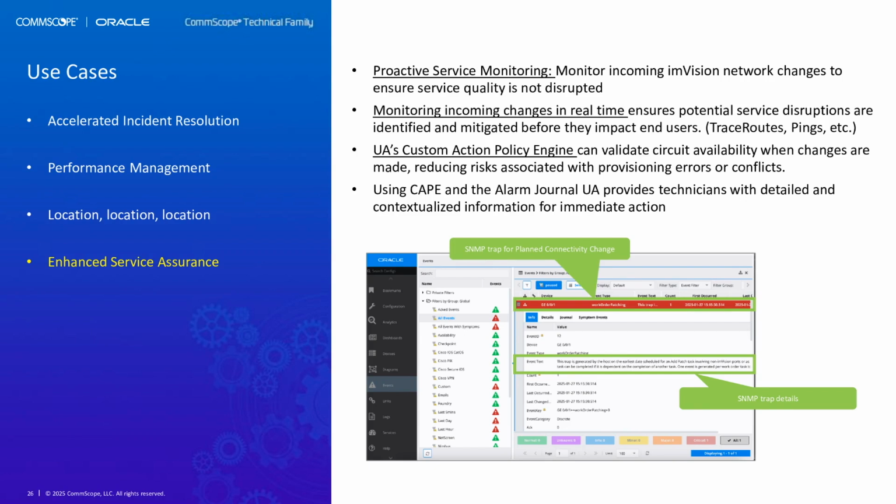Yeah, thanks, Mike. The goal here was around when a user puts in a work order in imVision: changing a port, changing a circuit, any number of things. When that work order gets created, a trap is sent into Unified Assurance. The goal is we can take those traps and confirm what the goal of that change is going to be, whether it's going to cause an issue or whether that change makes sense.